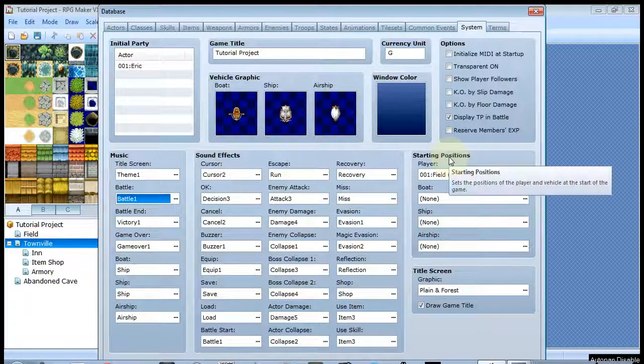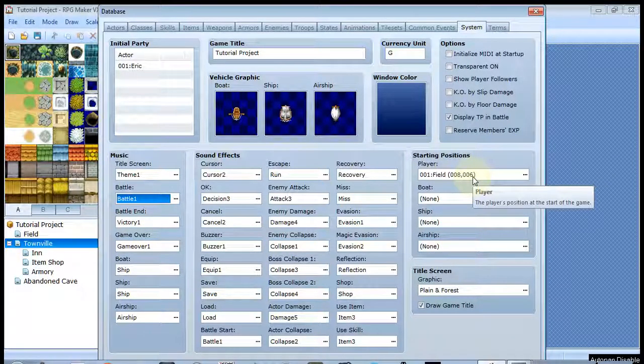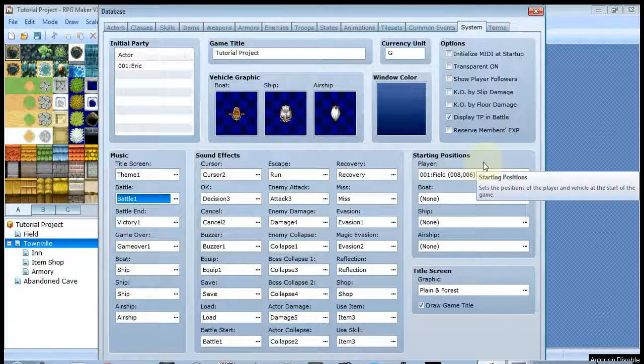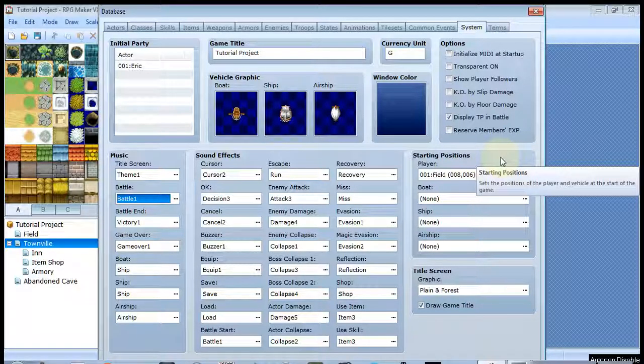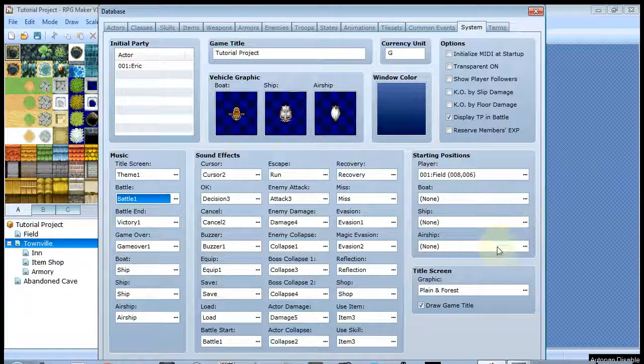Starting position is basically where you start the game. We'll actually be changing this quite a bit in future tutorials, especially when we get to opening cutscenes and stuff. In order for an opening cutscene to take place, you have to use the starting position for a player to start on the screen that your cutscene is taking place.